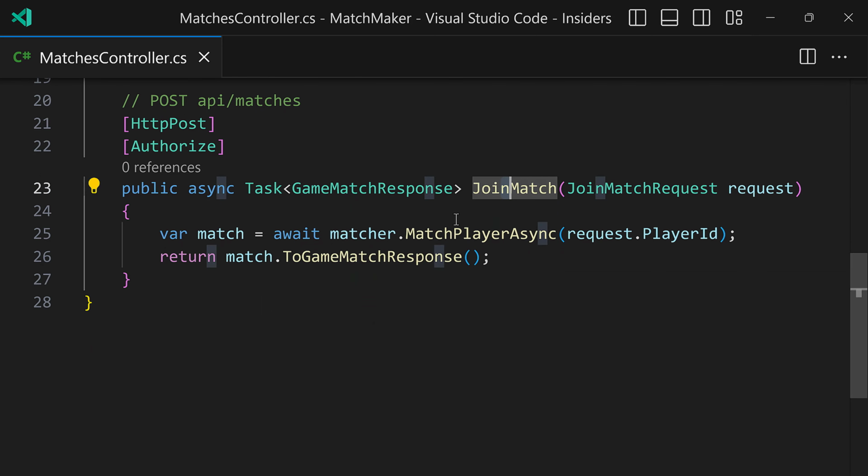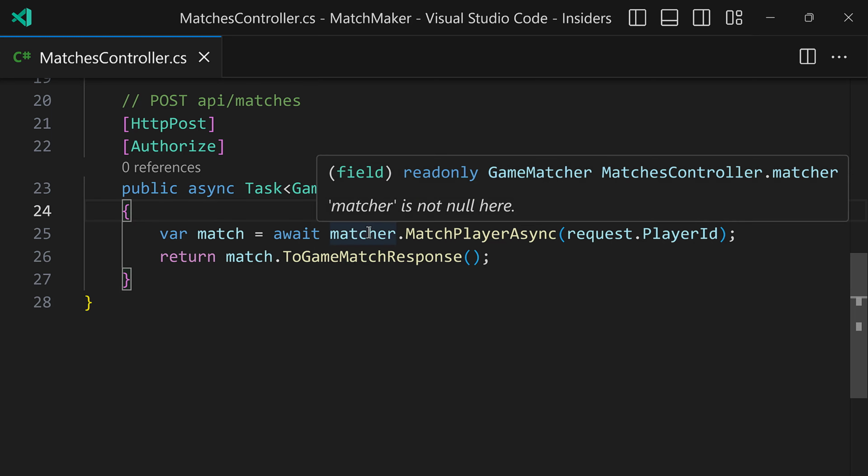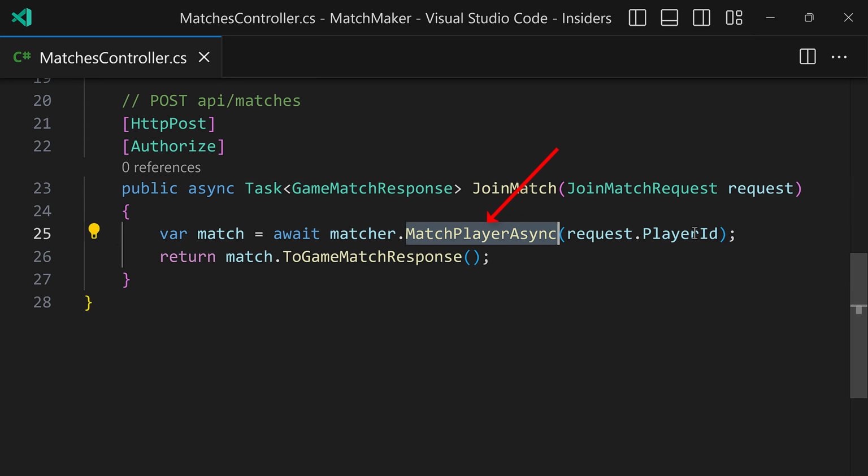The endpoint is known as JoinMatch. It is a POST endpoint. And all it does is receive a request, a JoinMatchRequest for a match. And then it will use the GameMatcher object to invoke the MatchPlayerAsync method. It sends that player ID and it will perform the actual game matching logic, and it returns the actual match that was created or found for this player. And then it will go ahead and just transform that match into a GameMatchResponse.